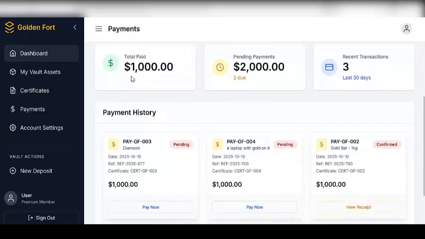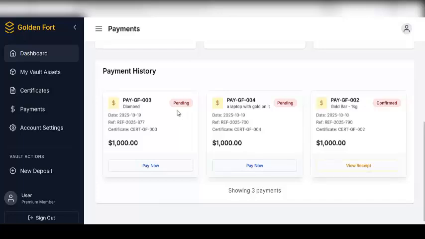So right here we have the total paid, pending payments that are due. You have two due payments, and a recent transaction. All right, payment issue right here. For the diamond which we deposited right here, I have not paid for that yet. Then for the laptop, I've not paid for it yet either. We can just click on pay. Then for the gold bar, that has been confirmed already, as you can see right here.